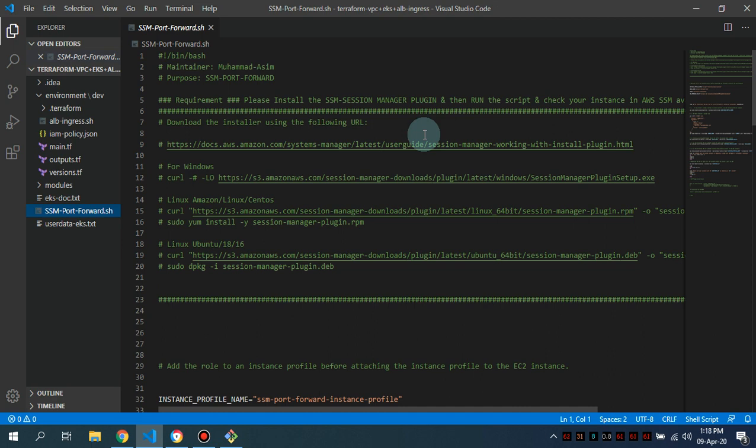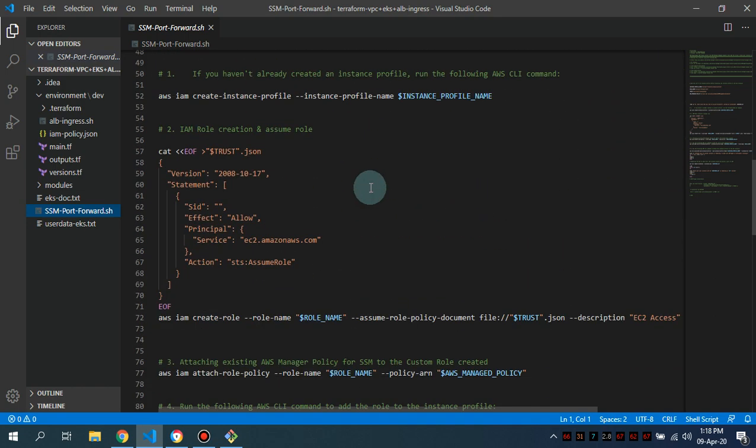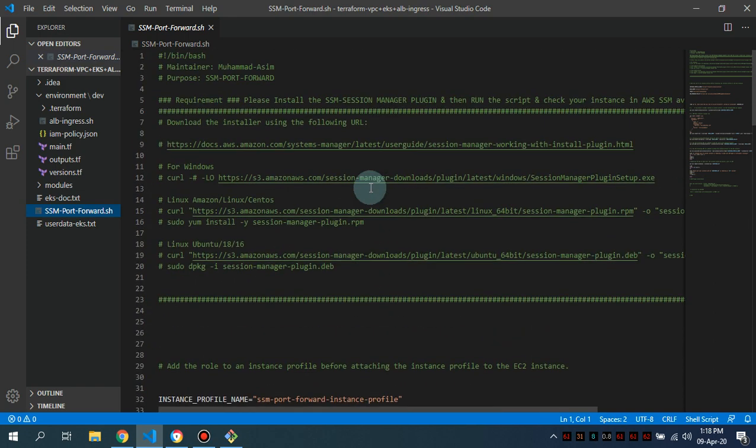Today I'm going to show you how you can easily port forward by using my script, and we are going to use the SSM, and everything is pretty much automated, but you have to do a few little things, and those things I will demonstrate in my video. And one thing I need to tell you is that you should have administrative privileges if you want to deploy that particular port forwarding.